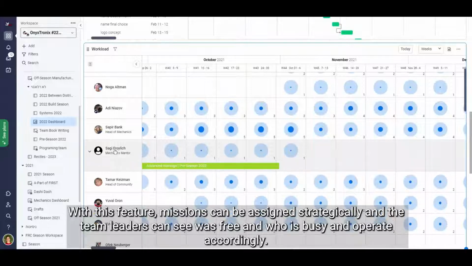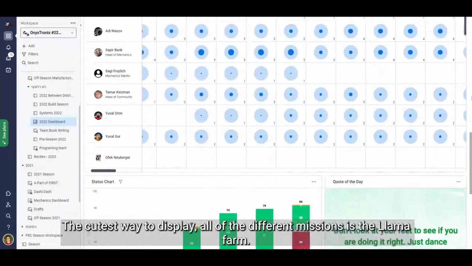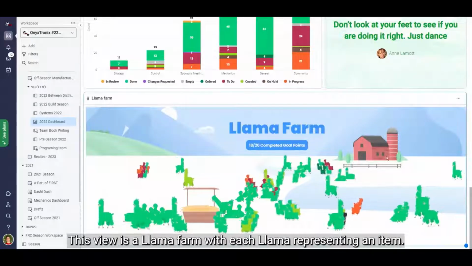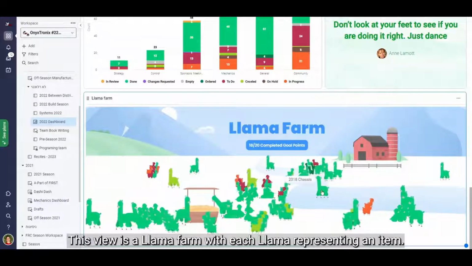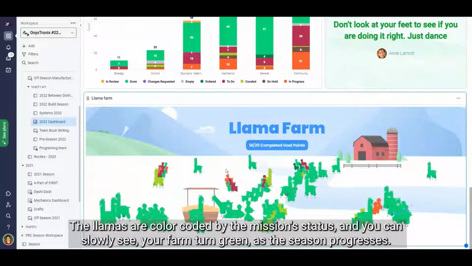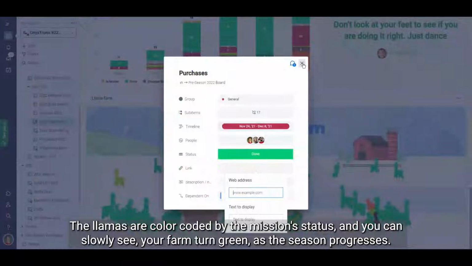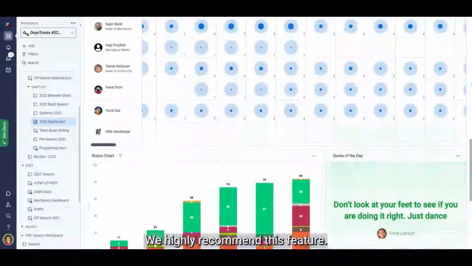The cutest way to display all of the different missions is the llama farm. This view is a llama farm with each llama representing a mission. The llamas are color-coded by the mission's status, and you can slowly see your farm turn green as the season progresses. We highly recommend this feature.